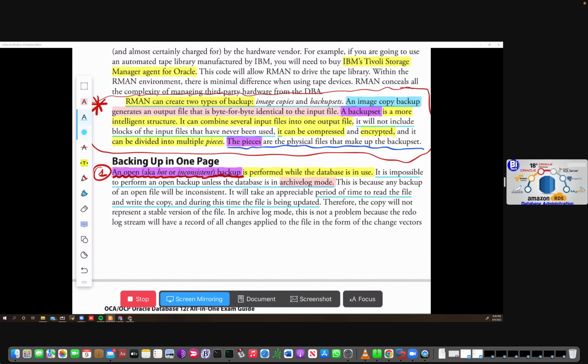I actually highlighted a different line. I want you to do that line. In archive log mode, this is not a problem because of the redo. So guys, why?